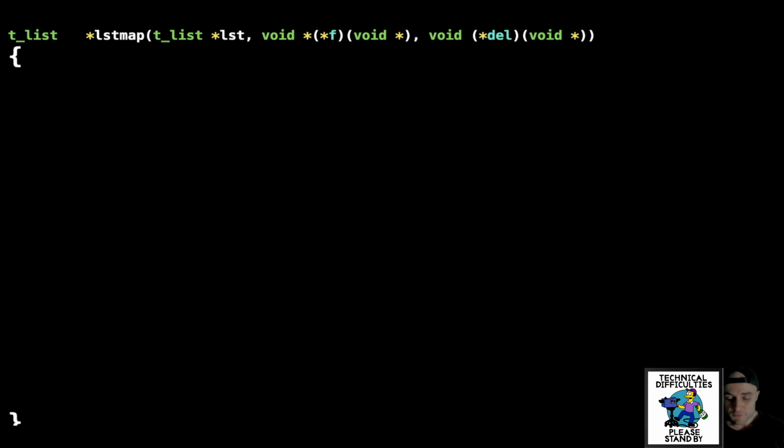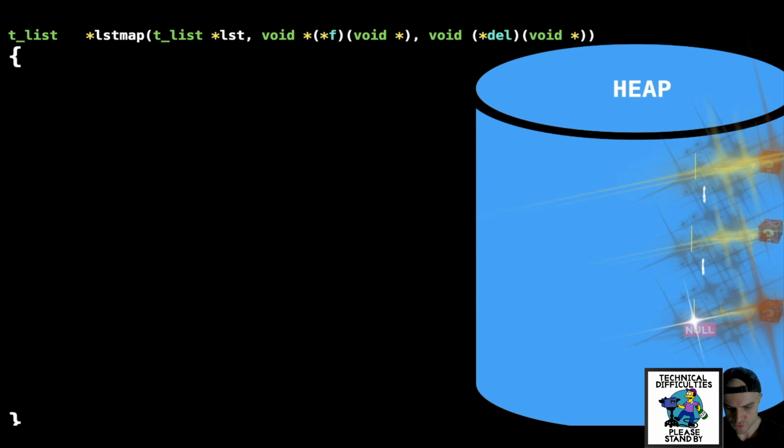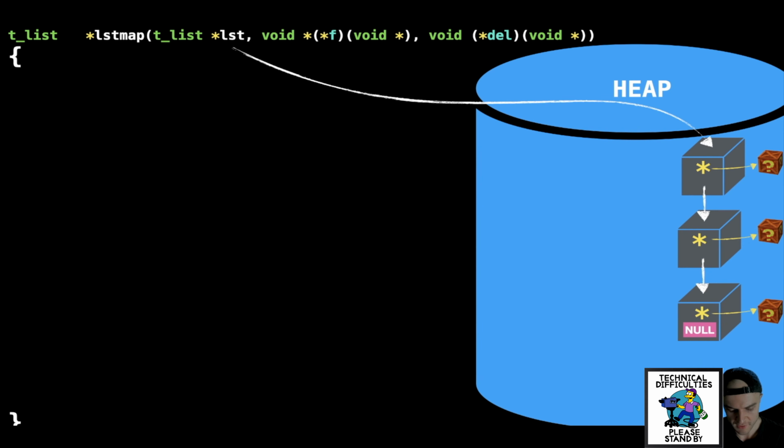So now it's time for the final boss, which is list map. This function takes a pointer to the list and a pointer to two functions, right? Here you can see that list is pointing to the linked list. And these two functions are f and del. Well, del is a function to delete, right?